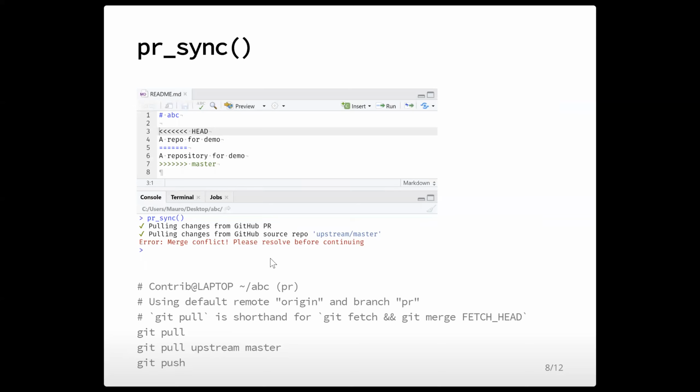So locally, the contributor can then run the function PR sync, and that is the star of this presentation today. PR sync will do a lot of stuff, which is described here and also here. Basically, what it does is synchronize, or try to synchronize, our local branch, which is a clone of our fork of the source repository.